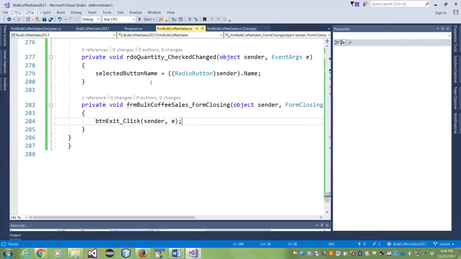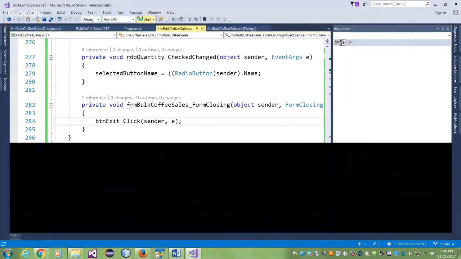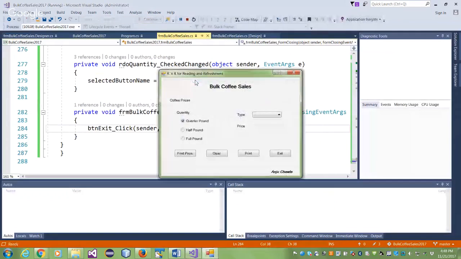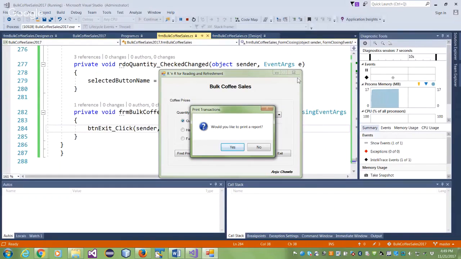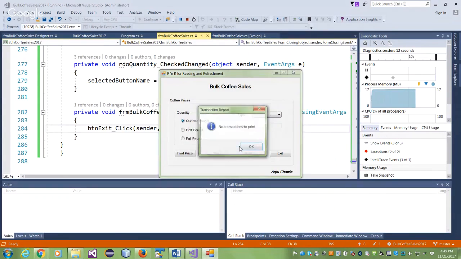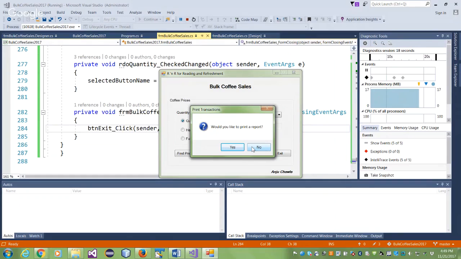Which is fine, but did you notice something else also? And see, the problem is this now. So I have to figure it out. If I use this cross, it calls the exit, right? The exit says, do you want to print a report? I say yes. It says no transactions to print. I say no. It's asking me the question again. Now, why? Because when the form closes, it's doing two jobs. It's calling exit, which is fine, but it also, how can I explain it?